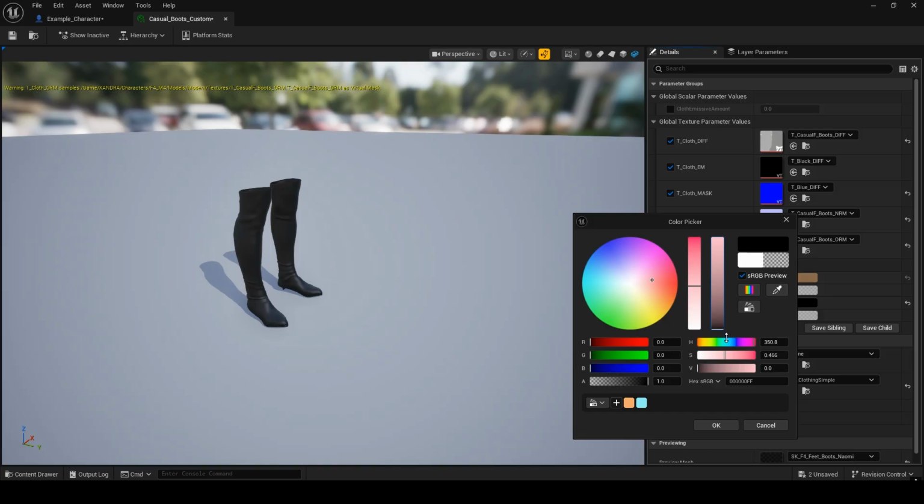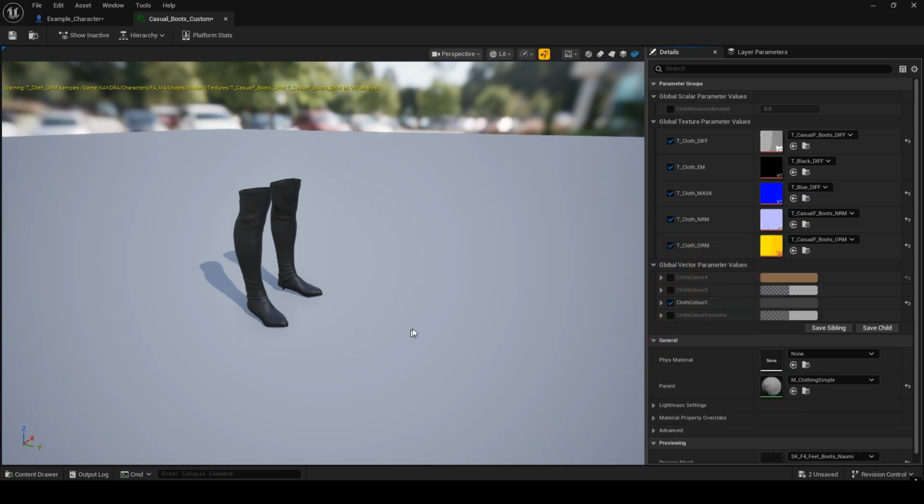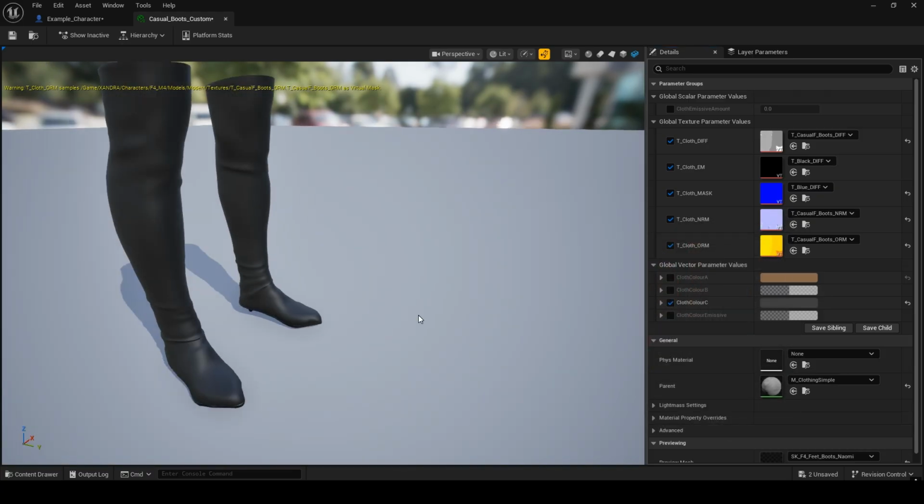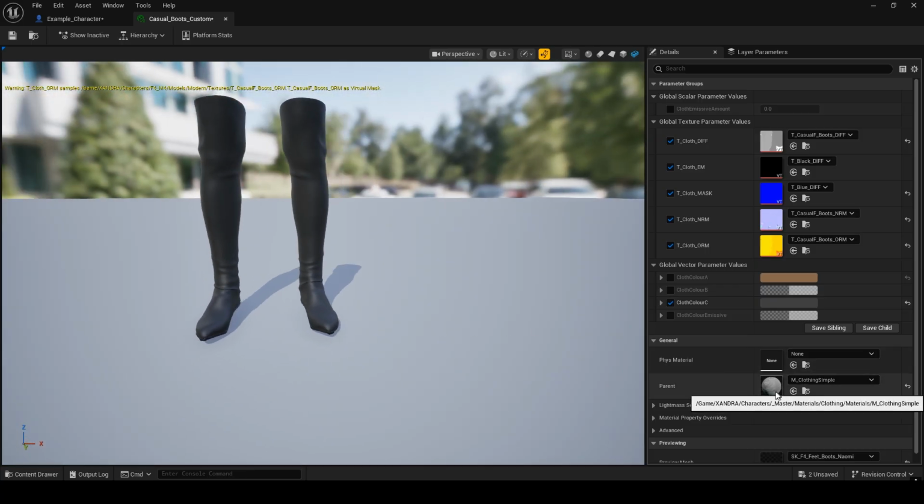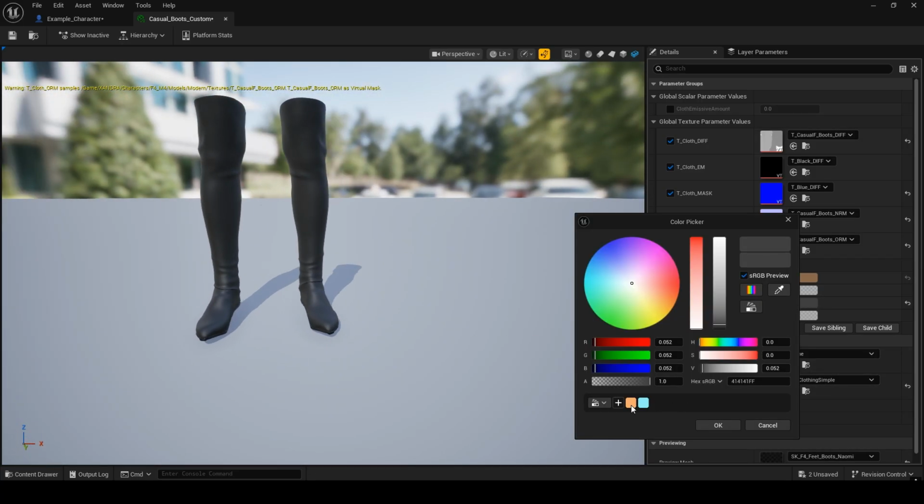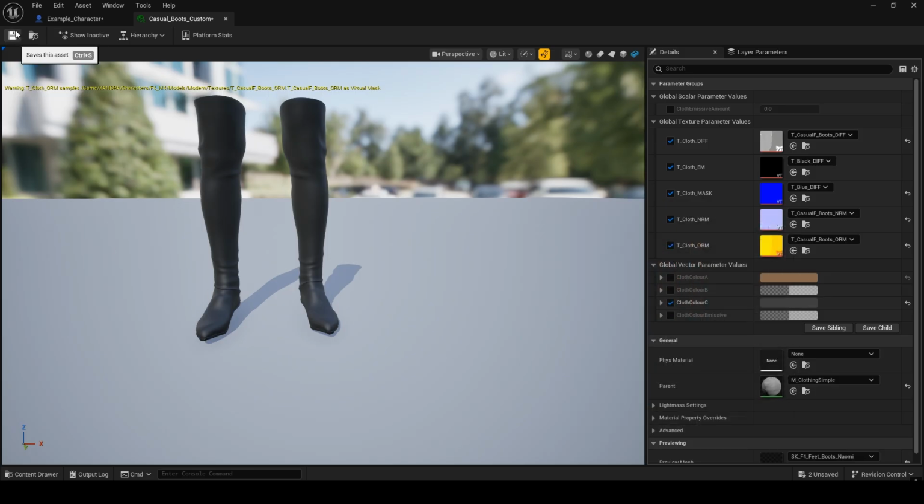I don't want to go too pitch black. We'll make them a nice dark color here. And you can give them a little hue if you want, up to you. But I think that looks good. I don't want pitch black. I want it to still kind of look like leather. So that's fine. We'll save that, and then the same thing, we'll add that to our palette. That way it's saved if we ever want to change anything.